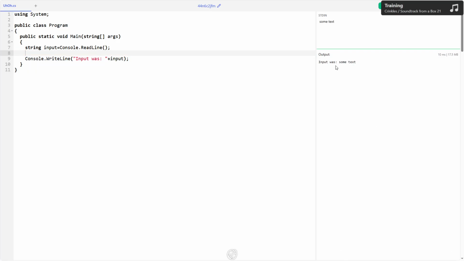If I run this, that's what I get. If I change the input, we get some other output here. So without changing the program, I can create different output and potentially different behavior. Convenient.